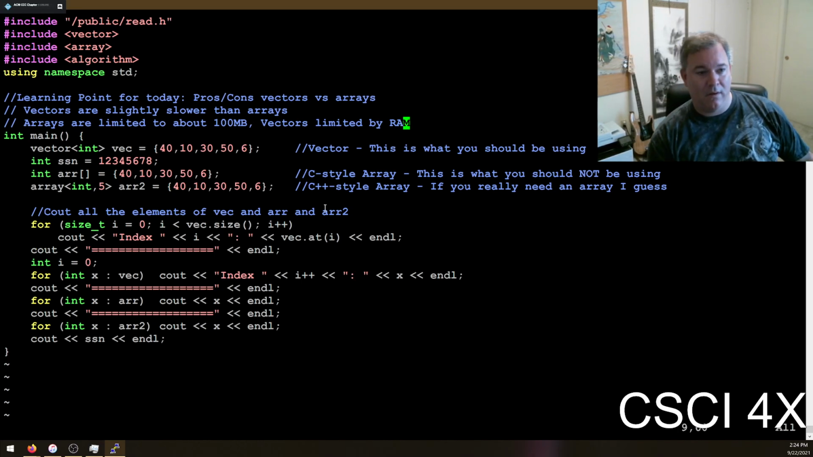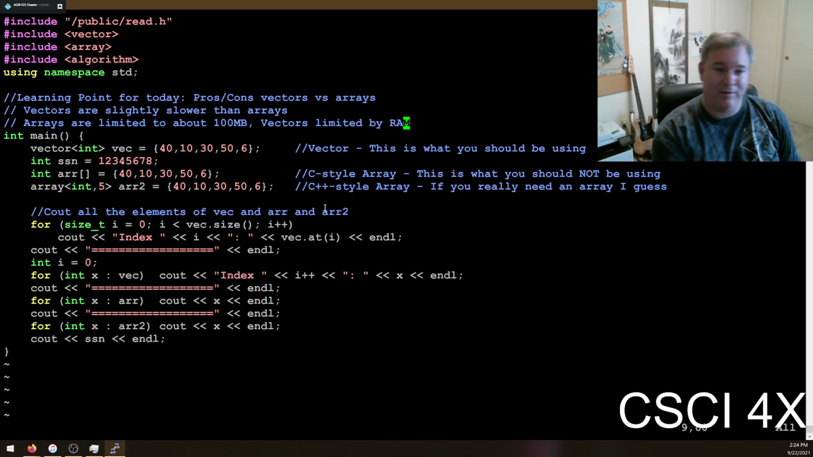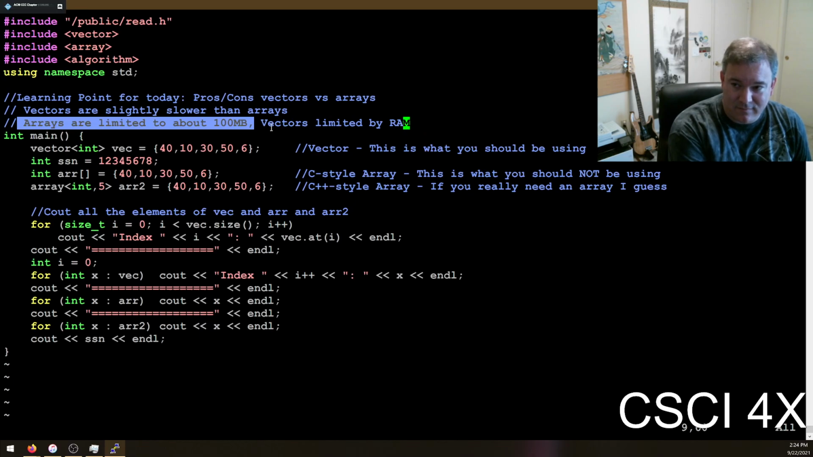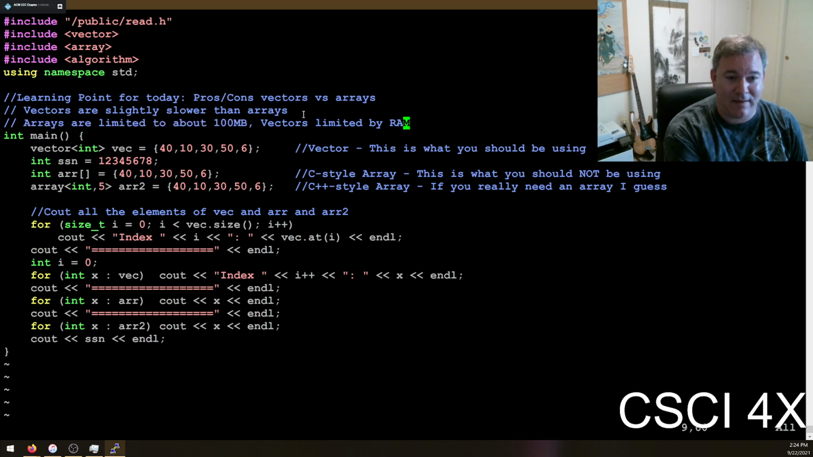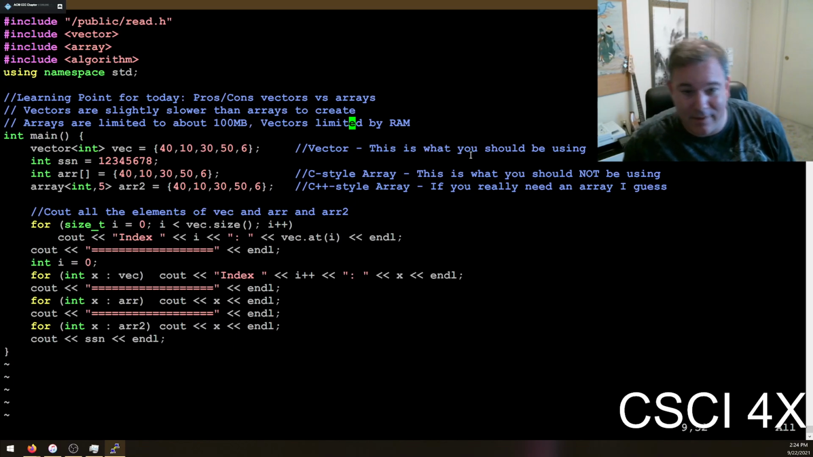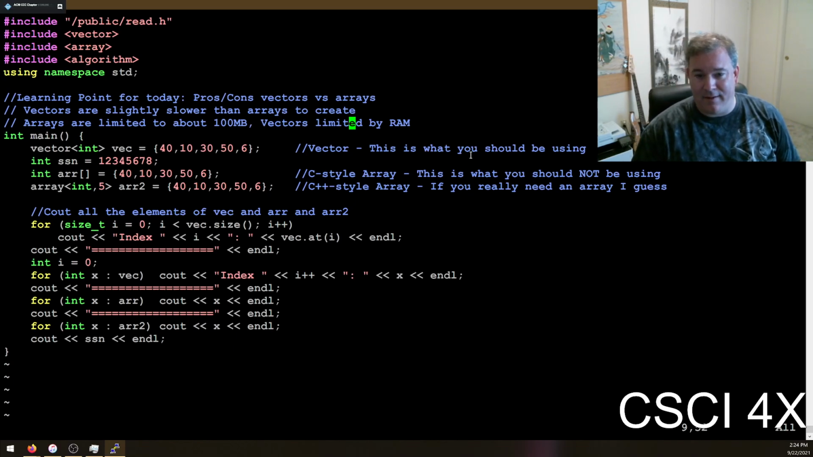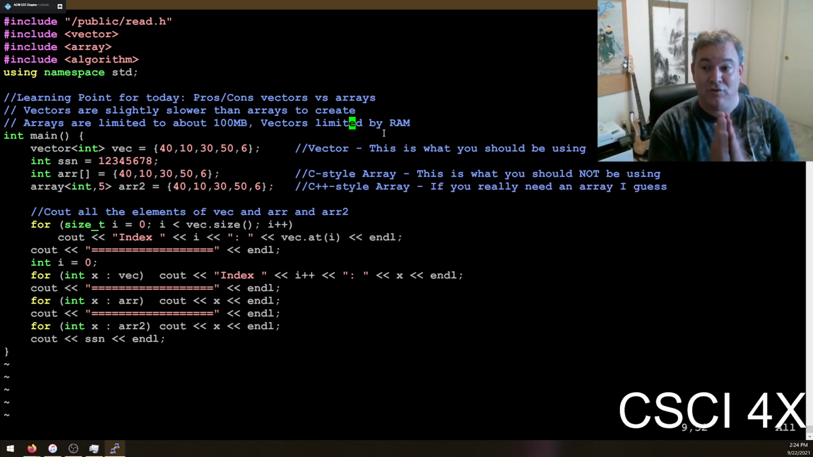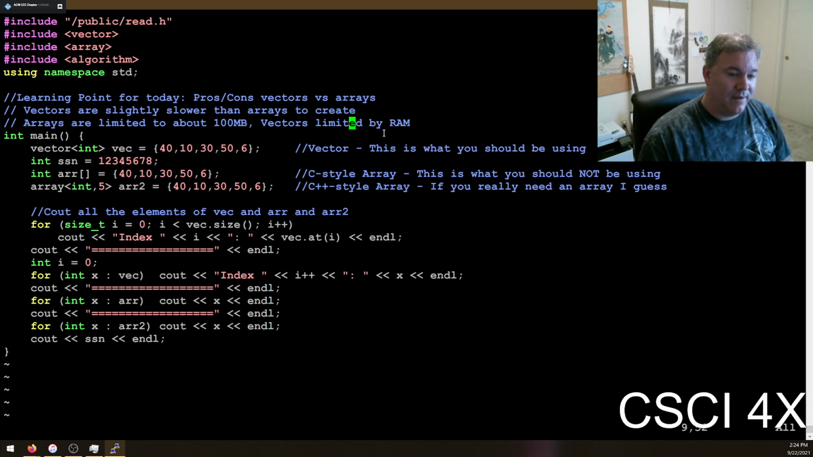Okay. So yeah, it's faster to use an array, but if you're only doing small arrays, probably not. And that's only to create, it's not to access. If you're creating a lot of vectors versus creating a lot of arrays, use an array, but use a C++ style array. But for this class, just use vectors. Just use vectors. This will not matter. The speed difference does not matter for this class. Okay.